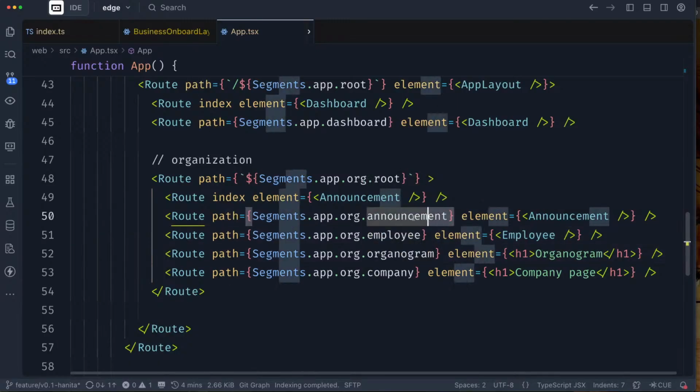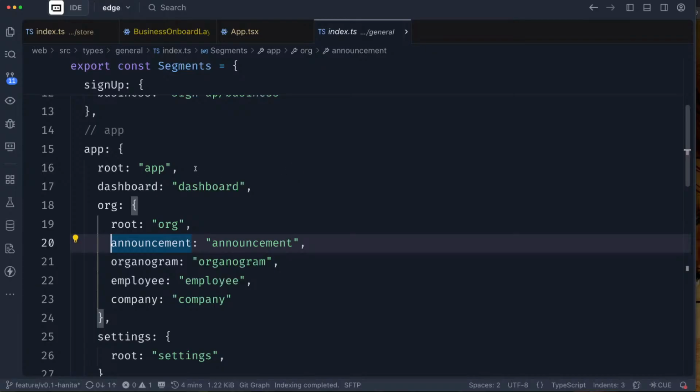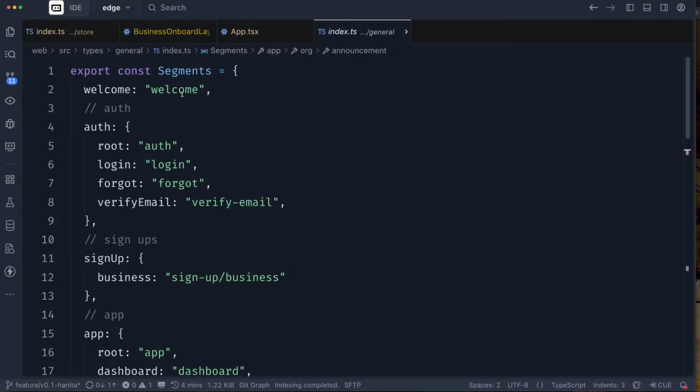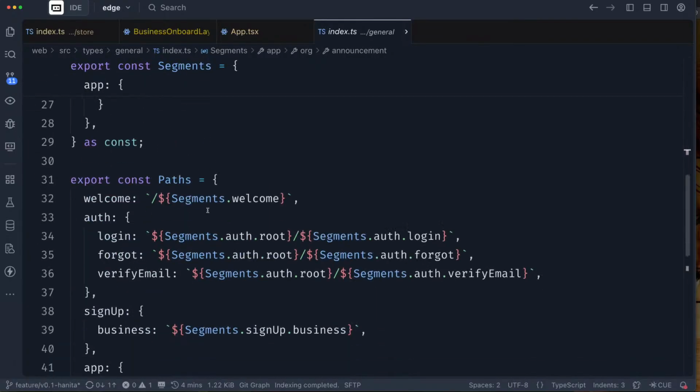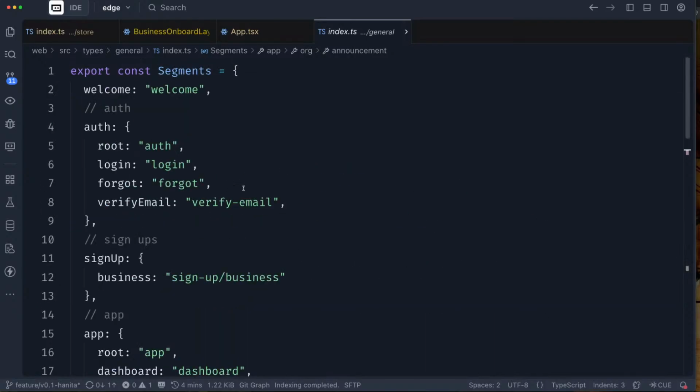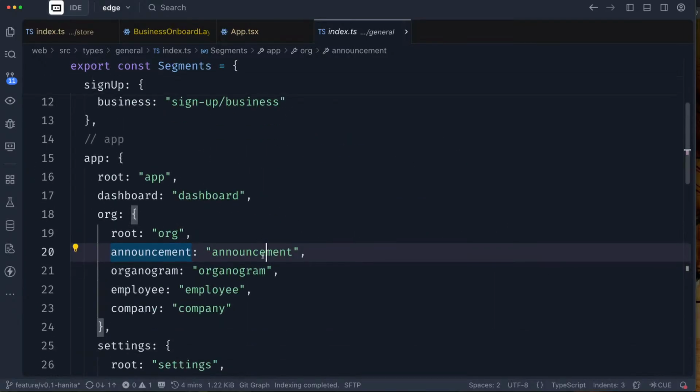Let's say we change this announcement now to something else. Let me go to the code. Now, this is the guy that is handling the segment. There's two parts to the segment. The first one is the segment part. The second one is the paths. Long story. I'm not going to explain this for now. So let's say we change what this is.